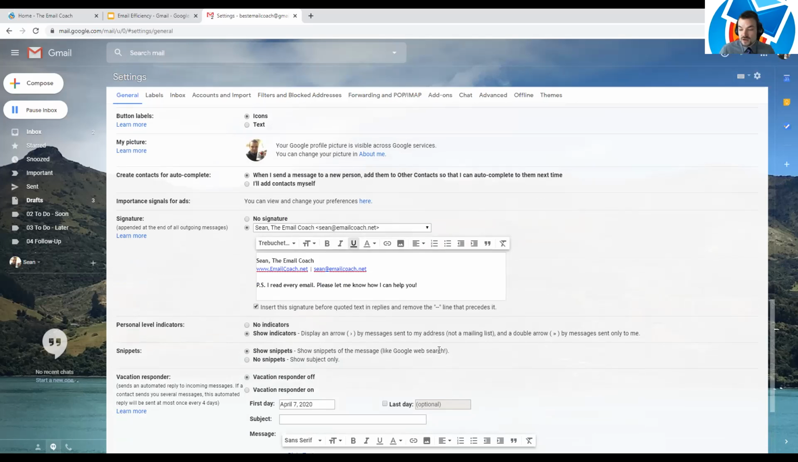Snippets are if you've got a web search you wanted to type, or you are giving a recommendation for a restaurant and you type that recommendation or that business's address, these snippets can show you pieces of that message, or of that restaurant or that review, within your email in your inbox. Or you can just show the subject only and not show those little previews in your inbox.